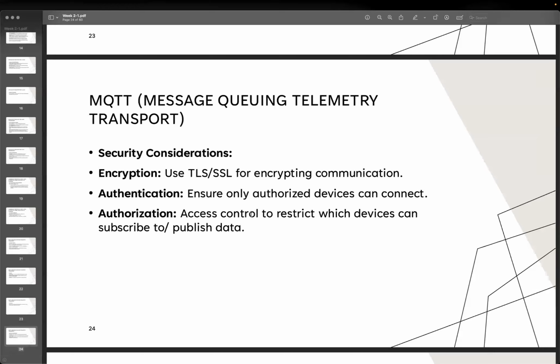And then authentication, so only the authorized devices can connect. We do not allow any third party or anything else to join this network. So how can we do that? We'll ask how can we make sure those are authorized devices? This is a question you can think about. And also, how can we handle access control, restricting which devices can subscribe and publish data? It comes together, actually, authentication and authorization. So how can we restrict those devices?